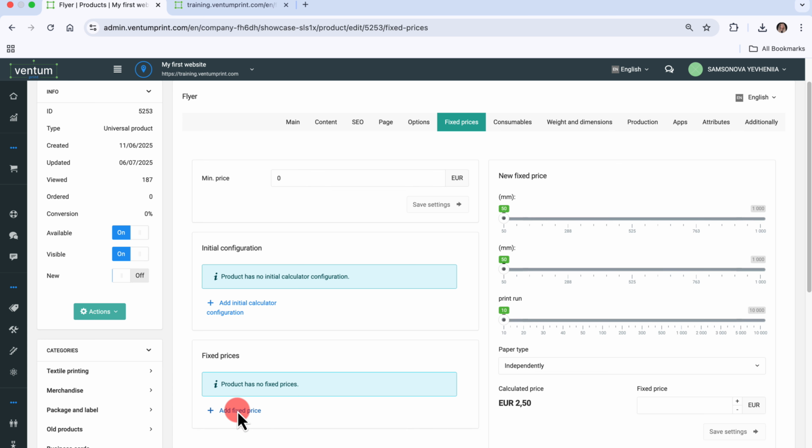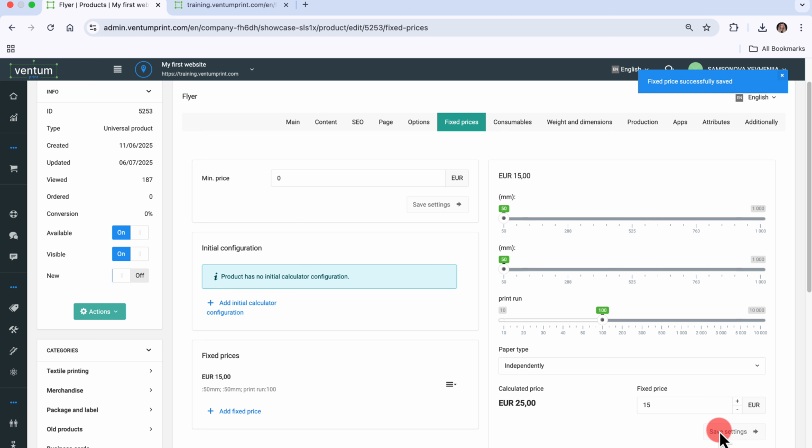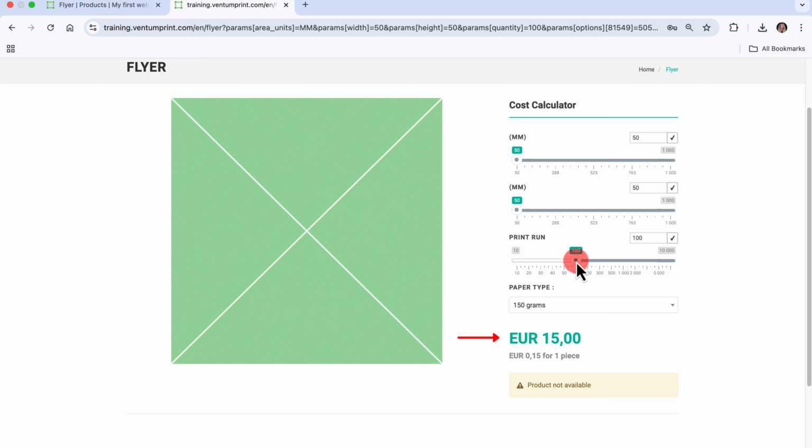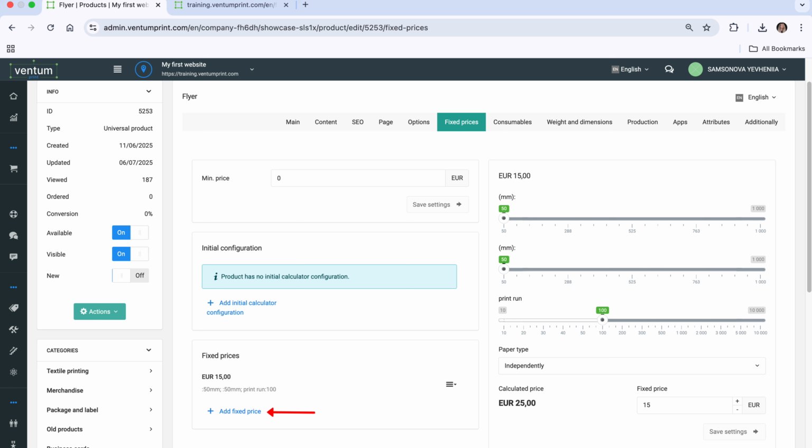Click Add Fixed Price. In the calculator, the price for 100 units is shown as 25 euros, same as on the front end. We manually enter the new fixed price in this field, 15 euros. Save the settings and check the website. The fixed price is displayed as 15 euros. In this way, we achieve the desired result without relying on a cumbersome tabular system that is difficult to keep up to date. You can create an unlimited number of fixed prices, analogous to cells in traditional pricing tables.